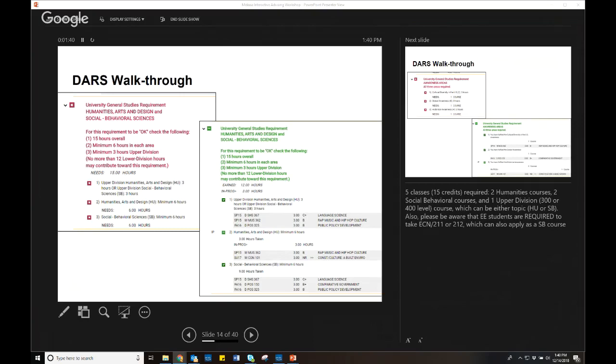You are required to take 15 total credits, which is 5 classes. One of them is going to be upper division. The upper division one can be either humanities or social behavioral. Either topic will work. And then the other 4, you're going to have 2 humanities and 2 social behavioral classes.